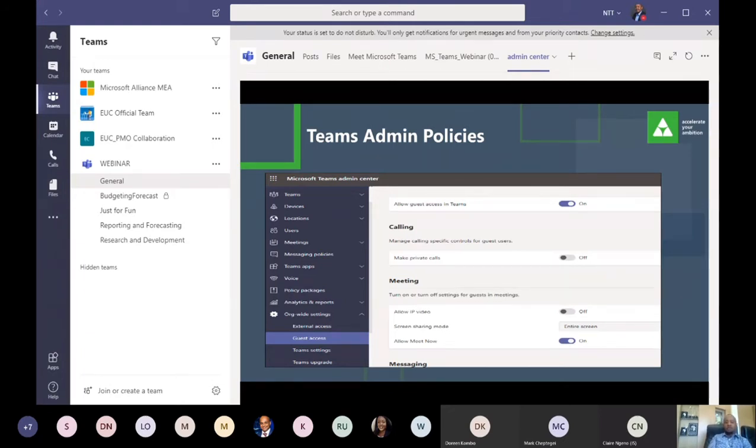What I would like to emphasize here is that the moment you add a guest to your team, they will only be able to view the content that is on that team. They will not be able to see any other content, information, or data that you have not added them to. So that is how privacy within Teams is taken care of.